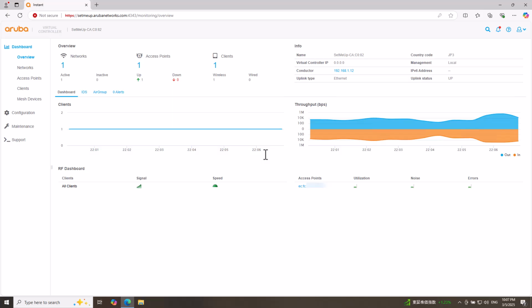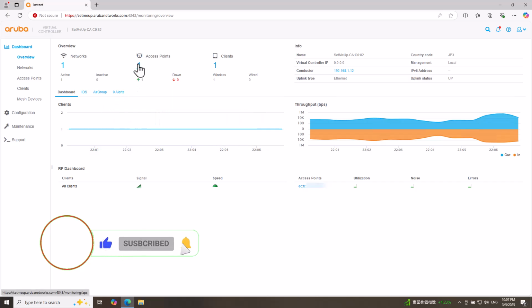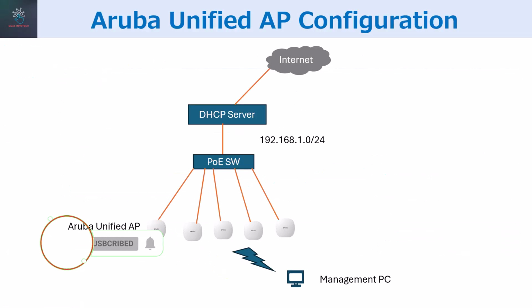Today, I'll walk you through the step-by-step process of configuring an Aruba Unified Access Point AP515 in a typical network setup. Whether you're a network admin or just getting started, this guide will help you get your Aruba AP up and running in no time. Here's the setup I'll be working with.